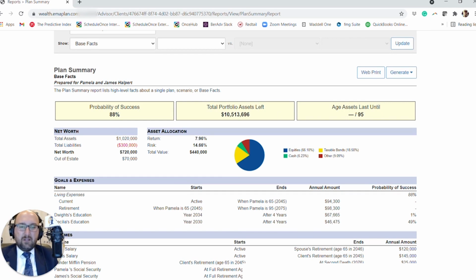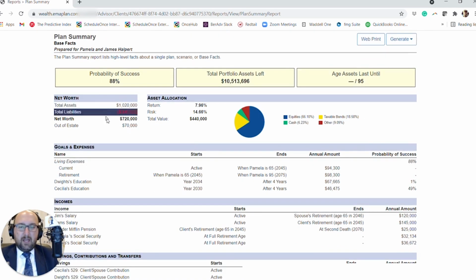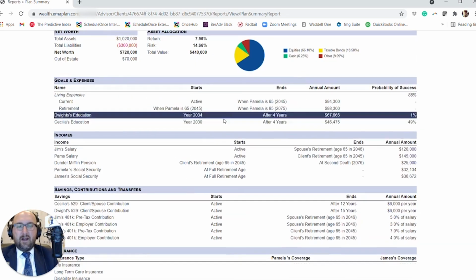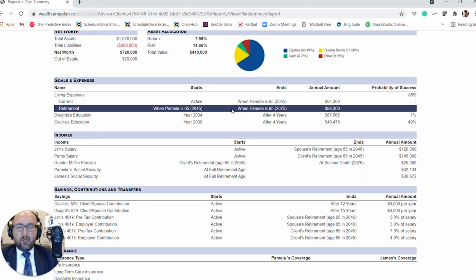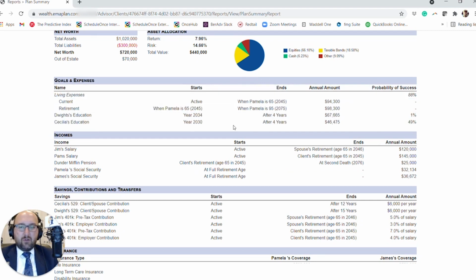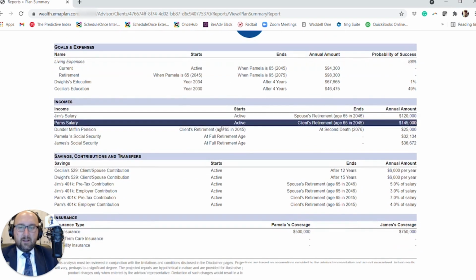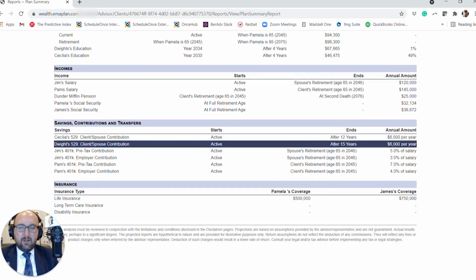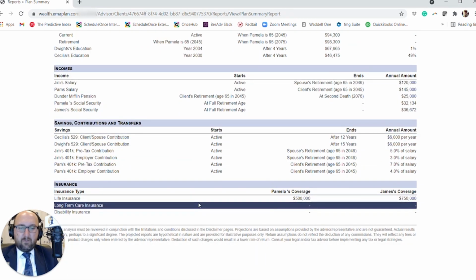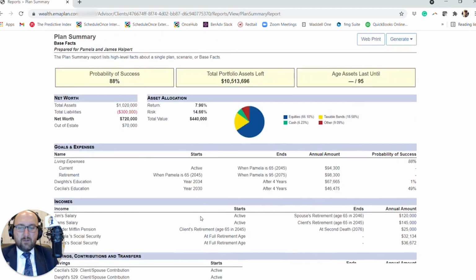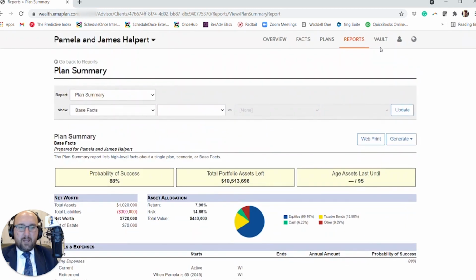It's going to have the age that their money lasts to. It's going to have their net worth really quickly. It's going to have their asset allocation with the mean or average rate of return, and the risk or standard deviation, which is used for the Monte Carlo, 14.66 in this case. It's going to have a nice little breakout chart here. It's going to have their major goals and expenses, their incomes, their savings, contributions, and transfers, and their insurance types. It's a really, really quick and handy report.